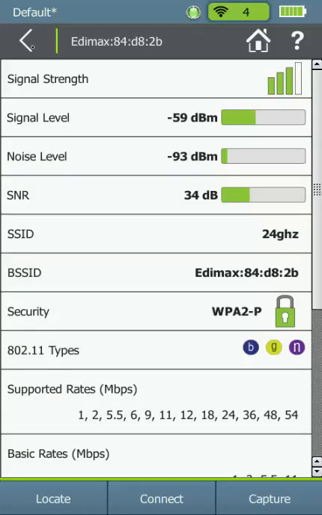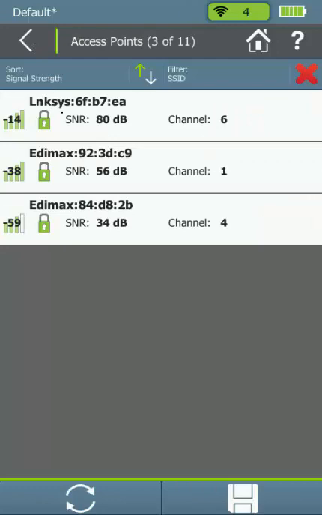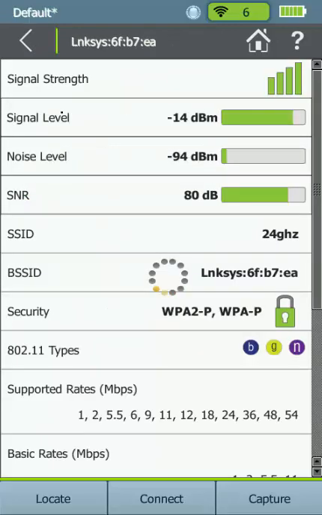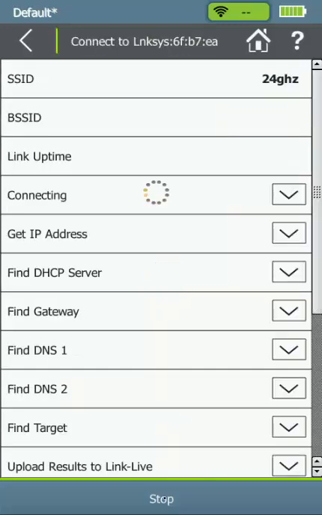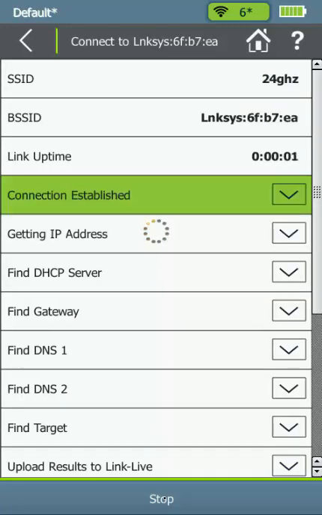I'm not going to go through every single one because that's kind of silly. I'm just going to go to the one that I suspect might be an issue. I'm going to click on it. I'm going to hit connect. And this is where things get interesting, because you saw how fast that first test went: established, IP address, DHCP, gateway, DNS, and all that kind of stuff.